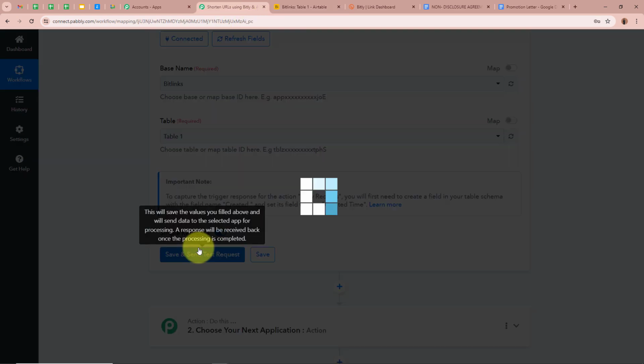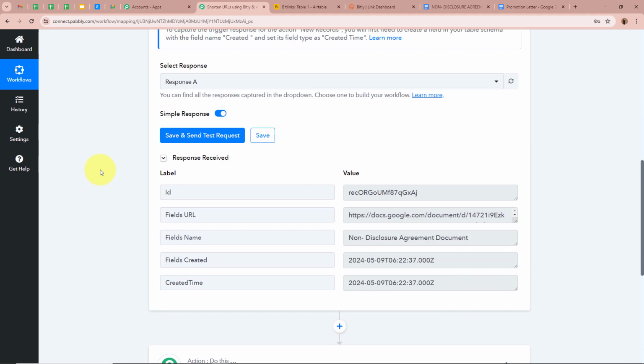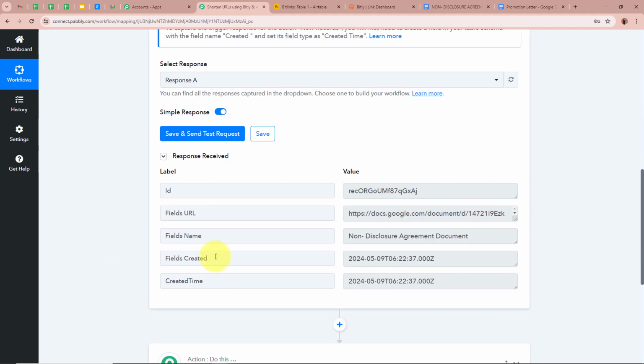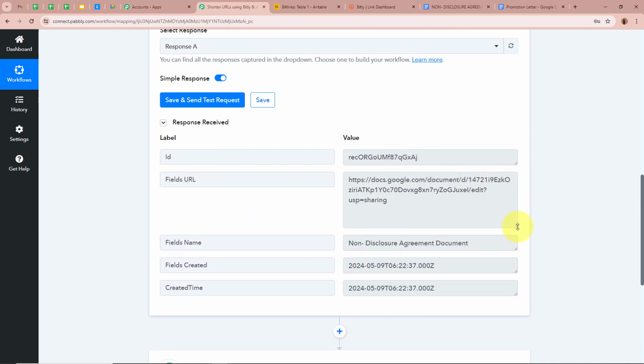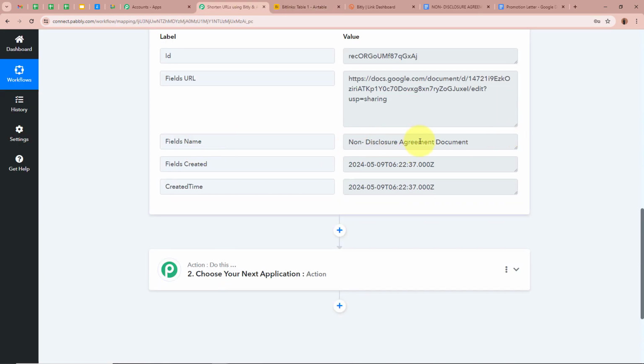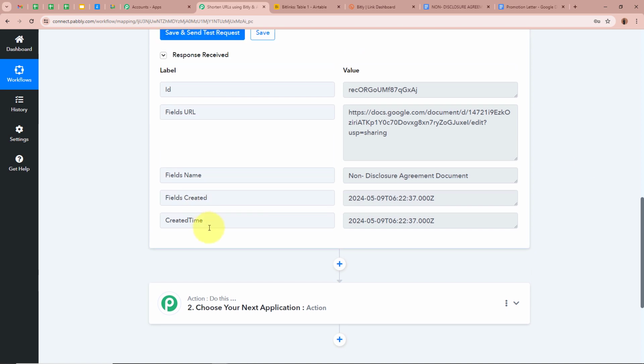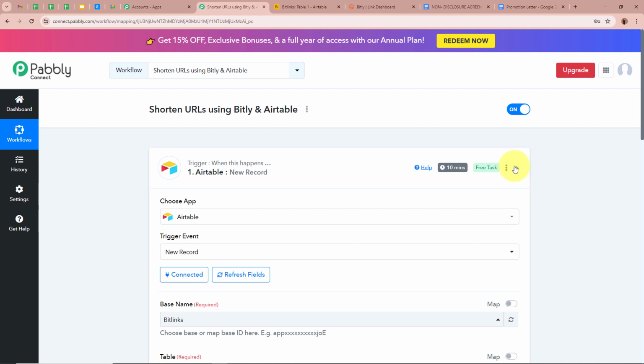click on save and send test request. As soon as you click on save and send test request, over here you can see a response is captured with the ID of the record. For the field of the URL, you can see this is the same URL that we have pasted in our Airtable. And for the name field, it says non-disclosure agreement document with the created time, as you can see. So this means that we successfully set up our trigger step.